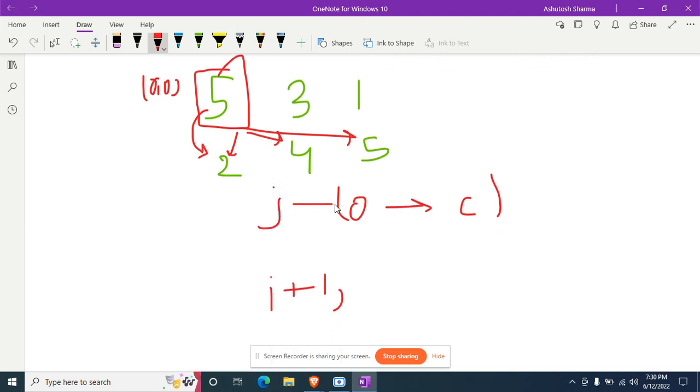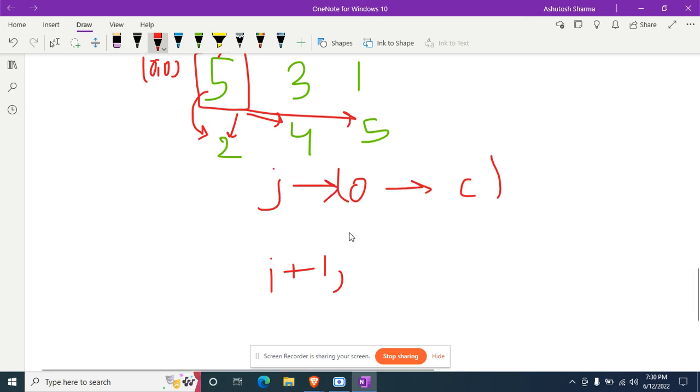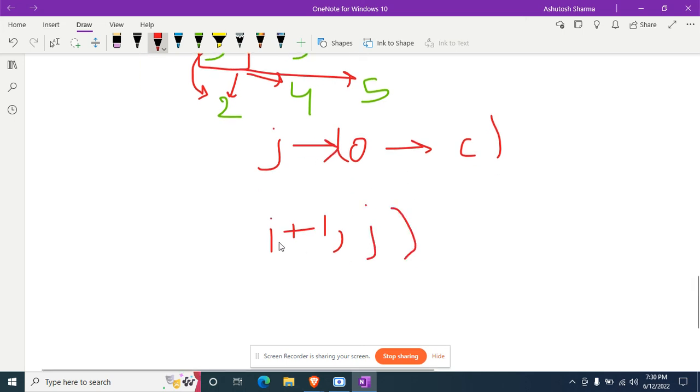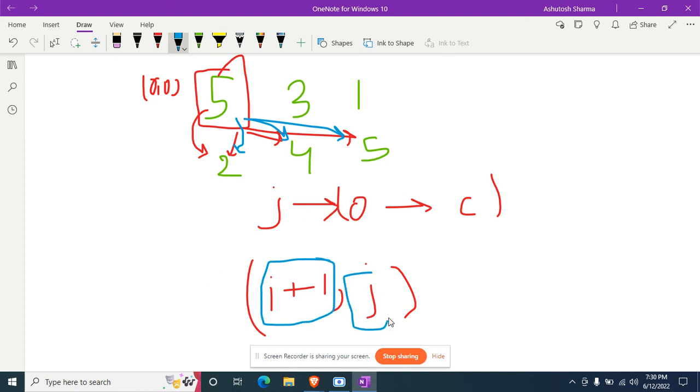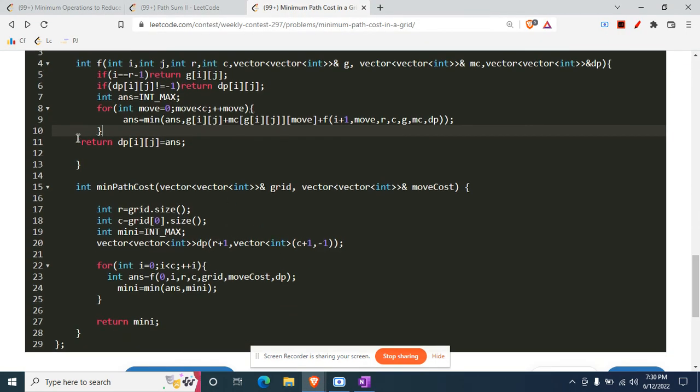So for the columns, this loop is j equals 0 till the last column, so I have my options as i plus 1 comma j. And what does this i plus 1 comma j mean? That means you can start from here, you can go here, or you can go here. When j equals 1, when j equals 2, you can go here, right? And this i plus 1 is constant because we are moving the row by 1, and this j is changing according to this for loop. Fine. So I hope you have understood this part.